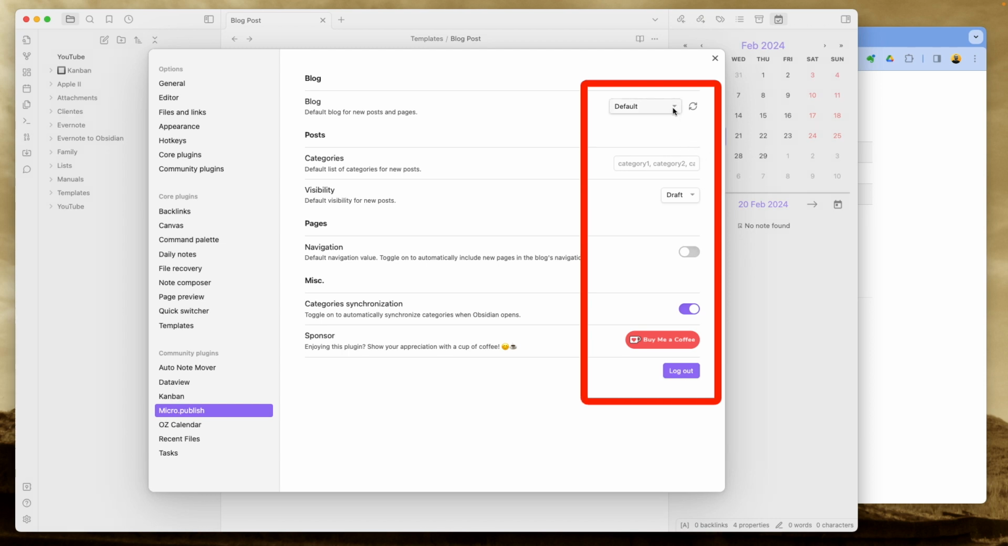The first one are the blogs. I have two blogs, one in English and another one in Portuguese, and I can select one or another when I'm publishing. And if I add a new blog, I can click here to synchronize again and capture that new blog information. I can also add a default category to be always published with new posts.